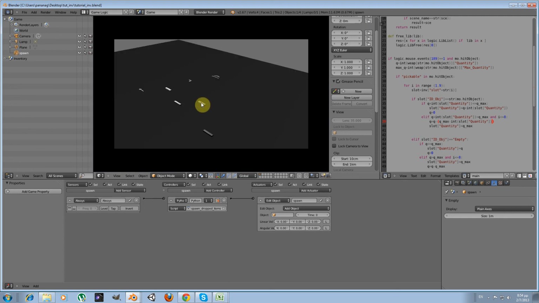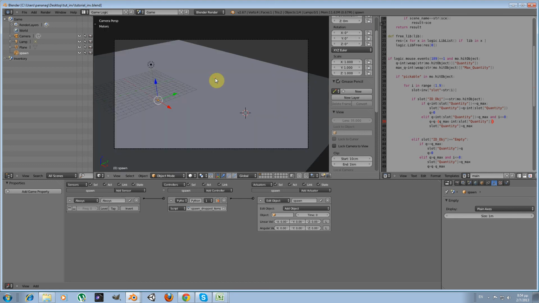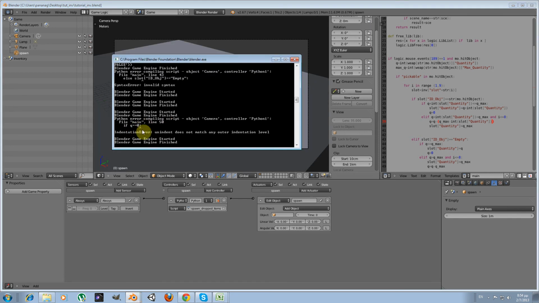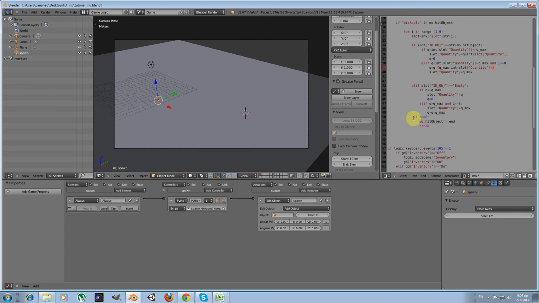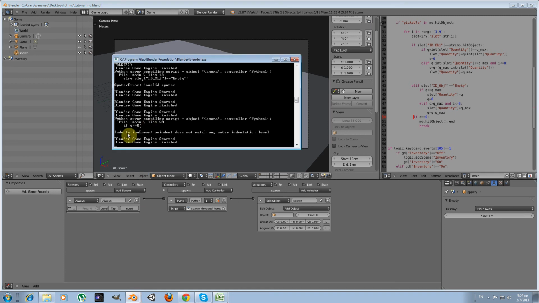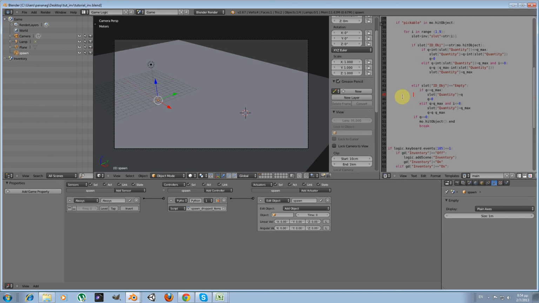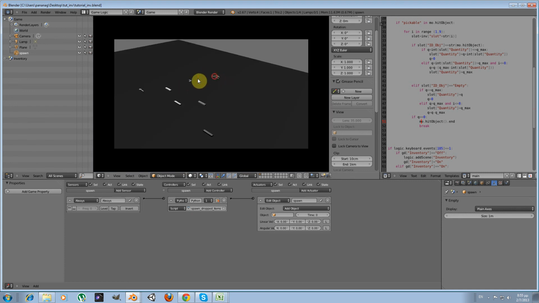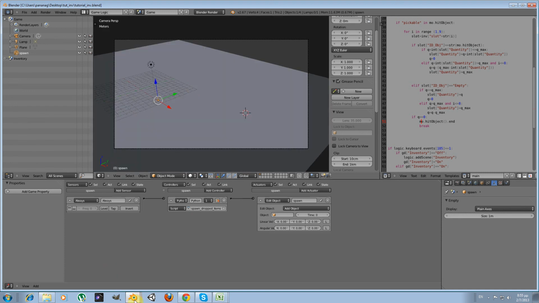Let's see if the inventory works. Okay, I have a mistake somewhere because I can't pick up an item. Main line 50. What's the problem here? If q equals 0, and the thing is unintended, does not match any. I guess it needs to go one place back here, and I think we are fine now. Press P, and again some other mistake, I'm sorry.